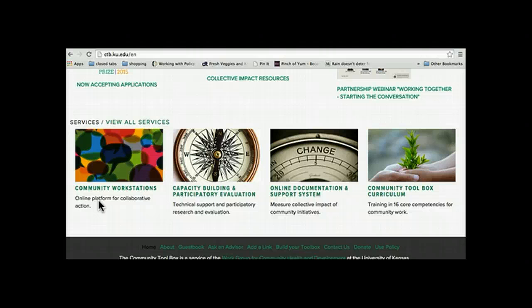With their services, they have different workstations, which are online platforms for collaborative action. They've got capacity building and participatory evaluation. So here's some technical support and different assessment tools that you can use to gather information when it comes to health needs. There are also some tracking and monitoring systems that they have set up.